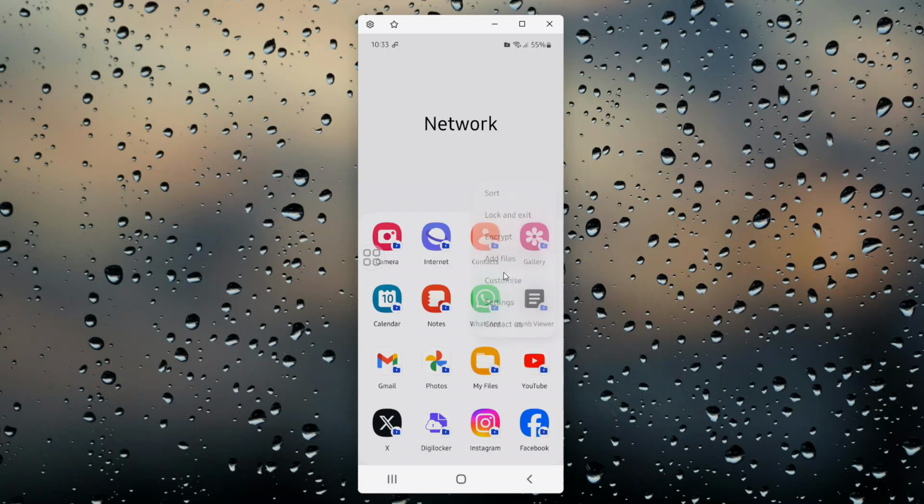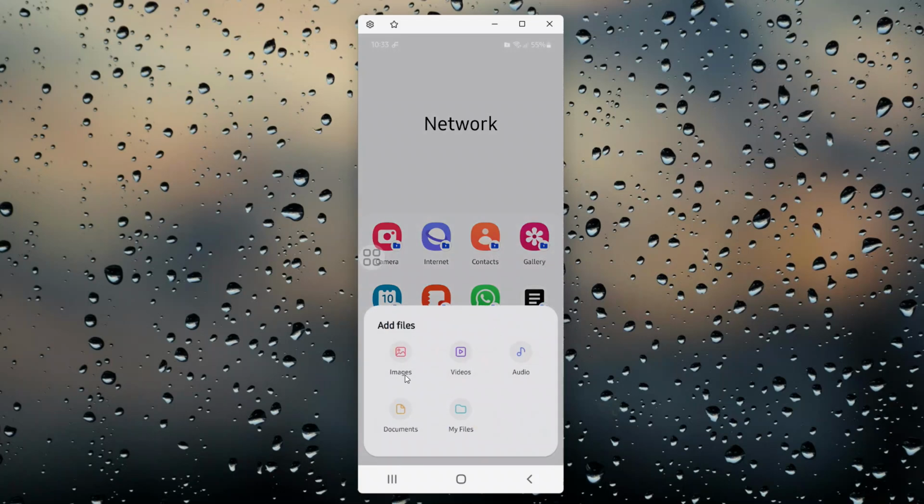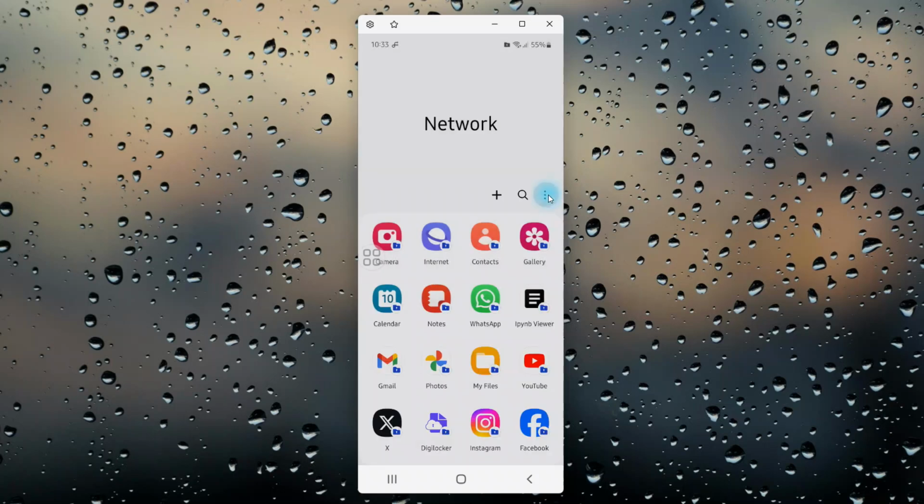And add files. From here, you can add images, videos, audios, documents, my files. Whatever data you want from the main device to secure folder, you can add from here. Just click here and select the file. It will come into secure folder. You can think of this as a completely different OS.